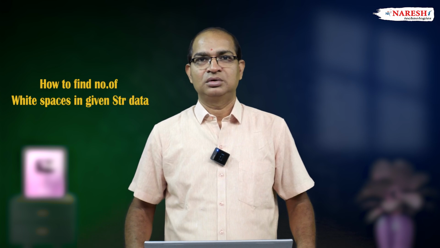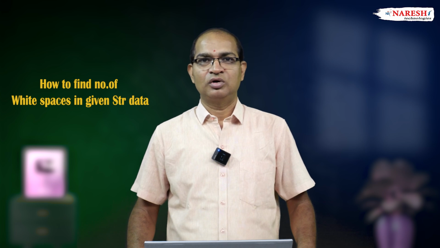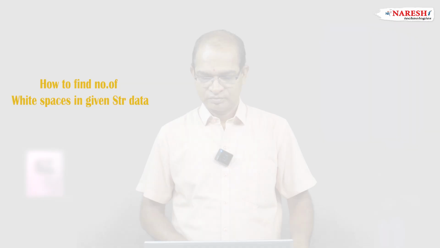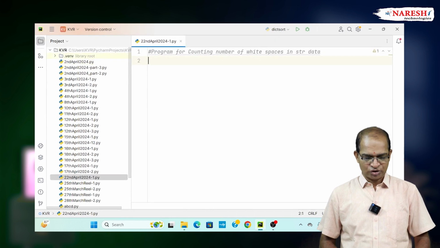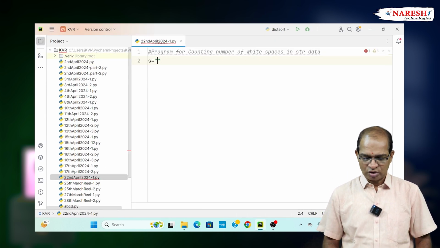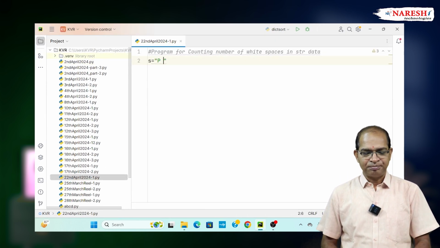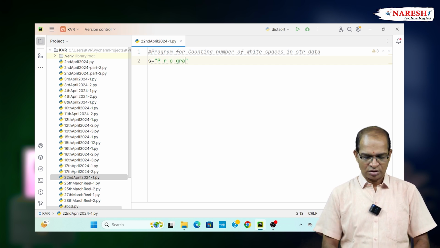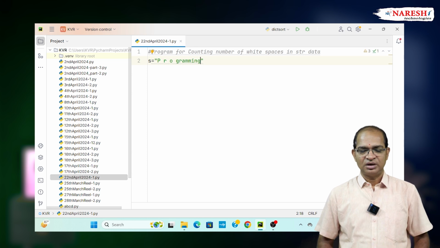How to find the number of white spaces in a given str data. Let us consider the following code. Take one string data, s1 is equal to "p o g programming". Here there are three white spaces available: first space, second space, third space.